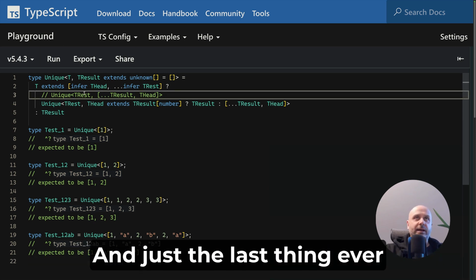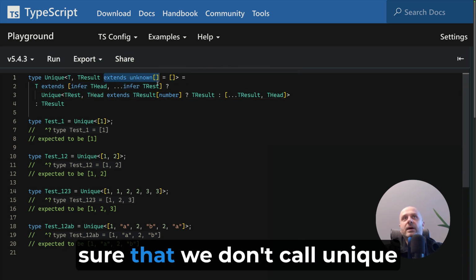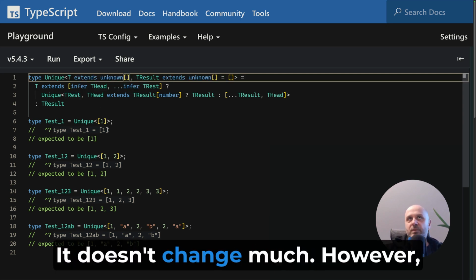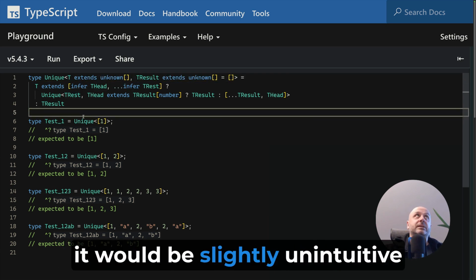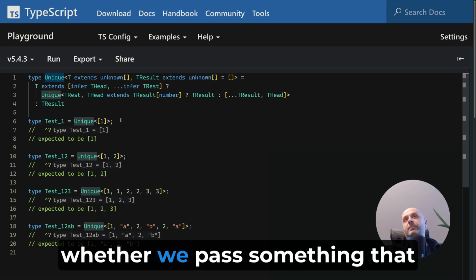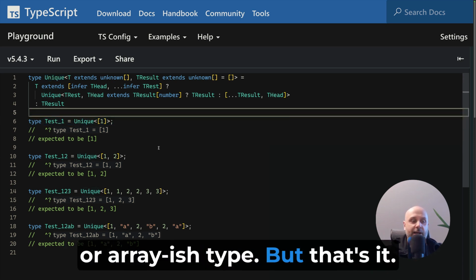And just the last thing that we can add here is to make sure that we don't call Unique with something that is just not an array. It doesn't change much, however, it would be slightly unintuitive to be able to call this Unique whether we pass something that is simply not an array or array-ish type. But that's it.